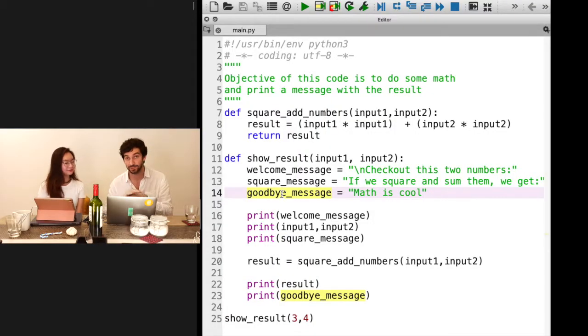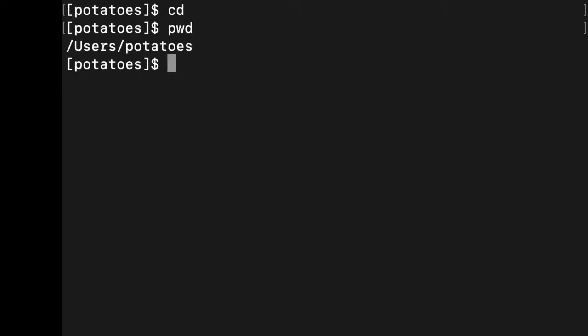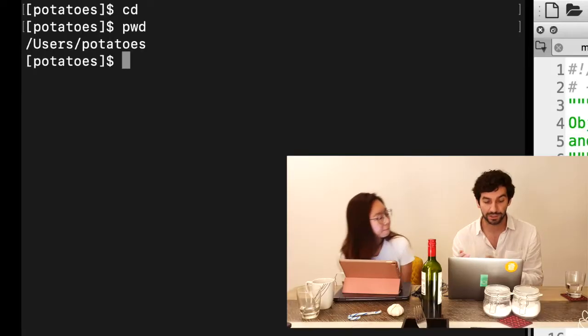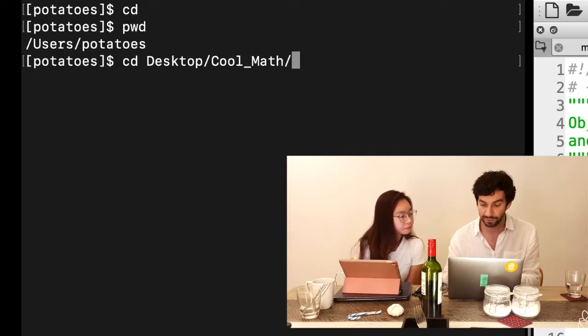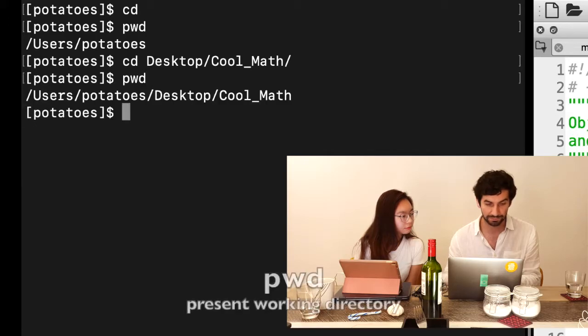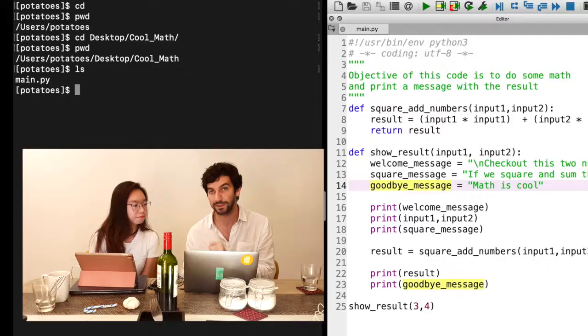If you focus here, I have a Python project already ongoing. It's a sample code that takes two numbers, squares them, and puts them together. If you look at my terminal here, first I'm going to do cd, which means I'm in my root directory. I'm going to navigate to my desktop, and then to the folder where I put my code. I can do pwd to show where I am. I can do ls and see the content of the folder. I can just see main.py, that's the only file.